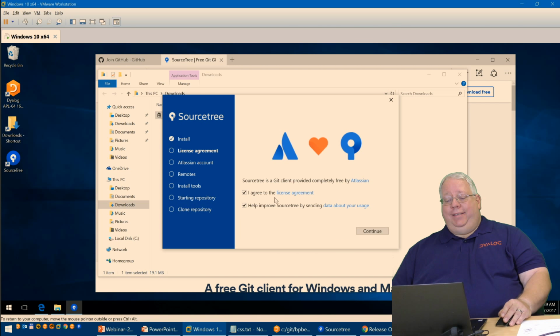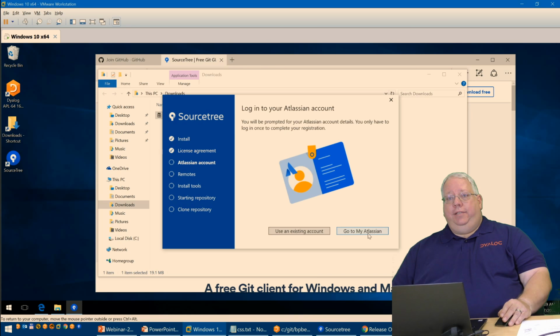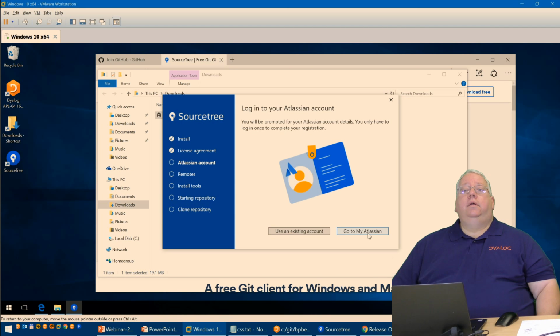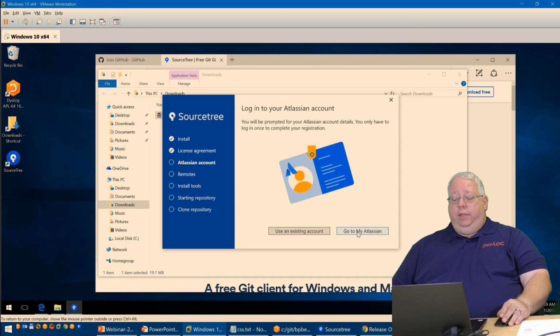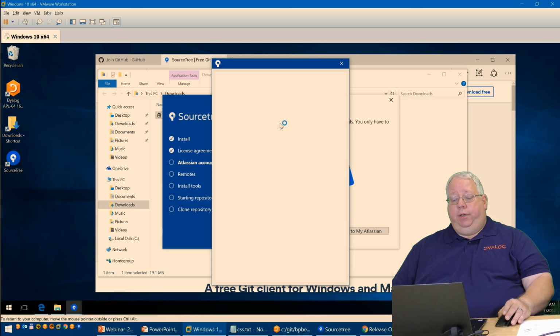So here I'm going to agree to the terms. So I'm going to say now I have an existing Atlassian account. If you don't have an account with Atlassian, you can click on this button and enroll, but I have an existing account, so I'm going to go ahead and use that.